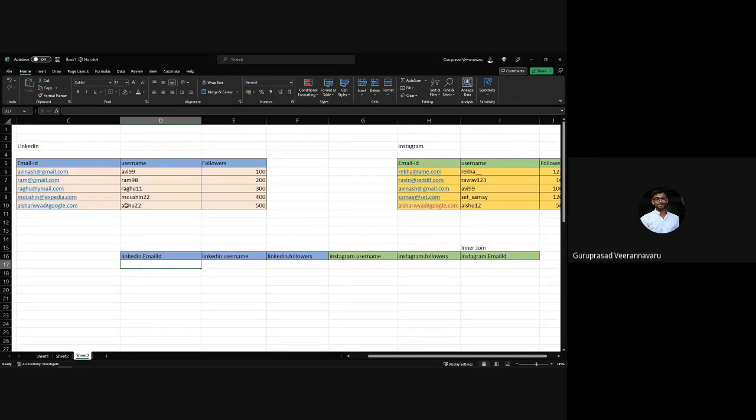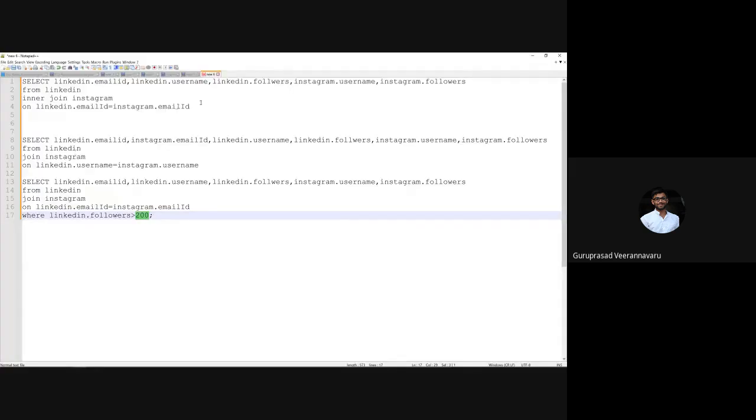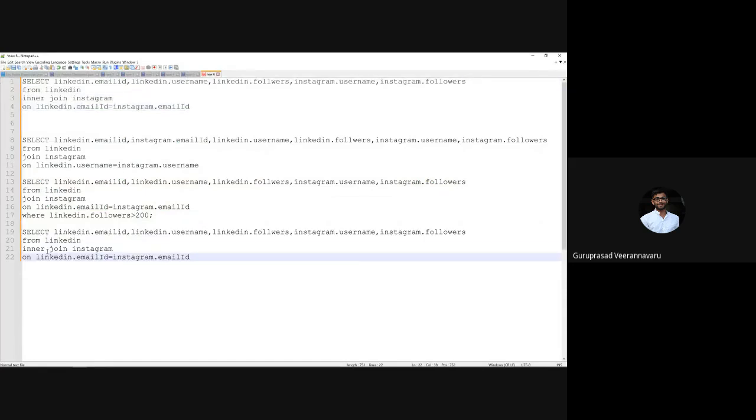Left outer join, right? So in left outer join, what we do is we check all the items from the table, left table, and check if the query is same. Okay. The query is this. So from inner join, it is now left join. This is not there. It's a left join. Okay. Left join Instagram on LinkedIn.email ID is this dot email ID.